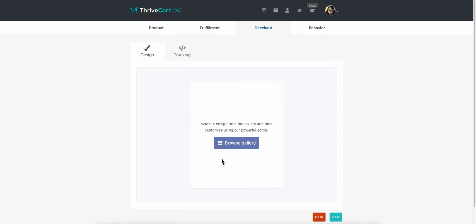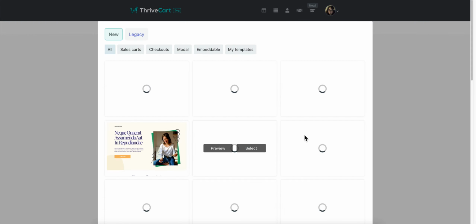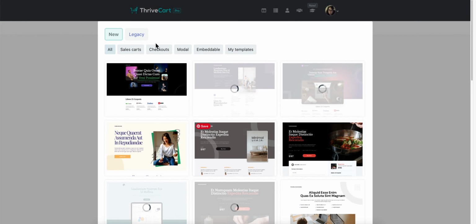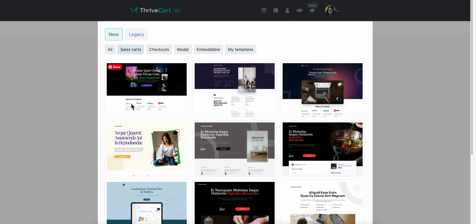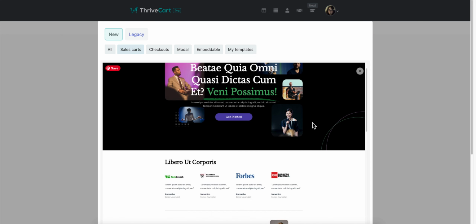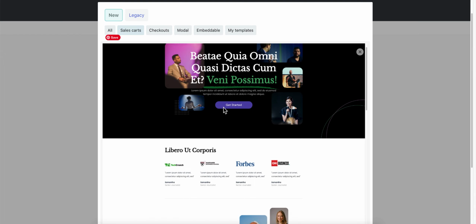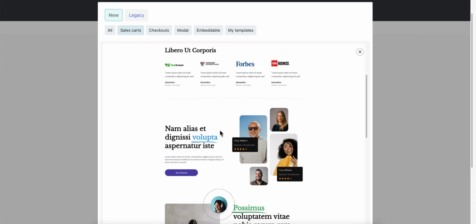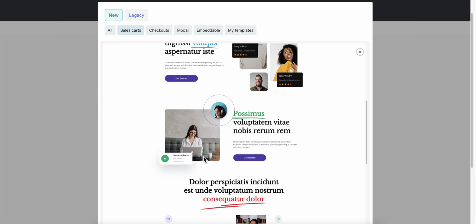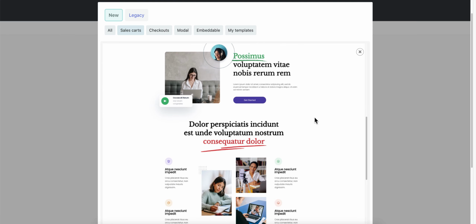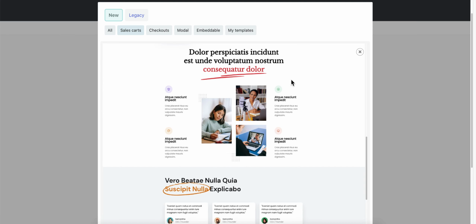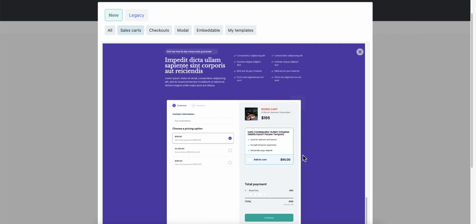So when you're ready to create your checkout page, you go to Browse Gallery, and this is just all of them here. You also have sales carts, which is like the full page. If you look here, you start at the top, you've got a button here. You can add in quite a few more elements on the sales cart option. This is very similar to how you would build your course, the drag and drop editor, but now you have a little bit more freedom to make it look pretty. So it's kind of a fun option.